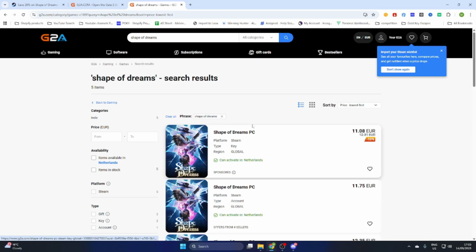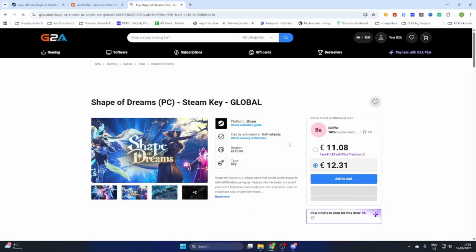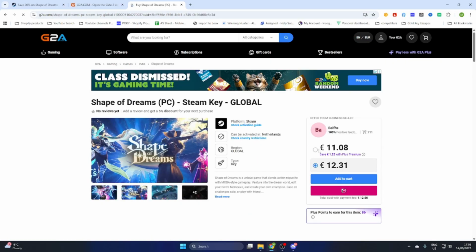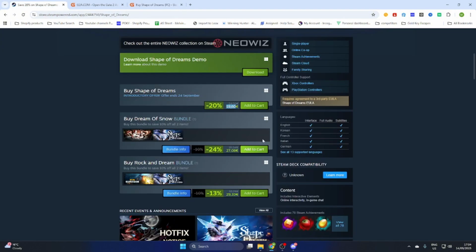As you can see, we have a PC version over here. This text is more green. That is very important to make sure this game can be activated in your country. So after that, select the game, and as you can see, we can already download this game for just €11.08 compared to the Steam price of €19.60. This will save you a lot of money while downloading games online.